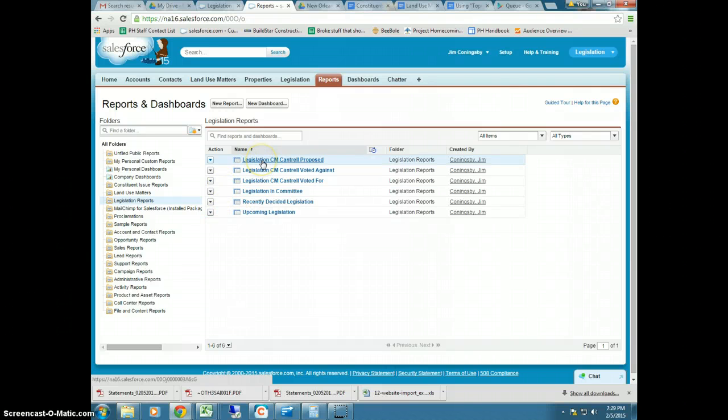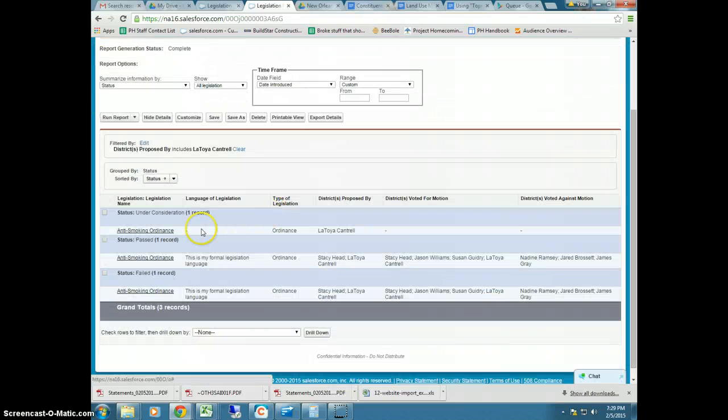So for one, we have legislation that Councilmember Cantrell has proposed. And this will show you all of the records in the system where District Proposed By includes Councilwoman Cantrell's name, whether she's the sole sponsor or not. It'll also show you who voted for, who voted against, if a vote has taken place already.